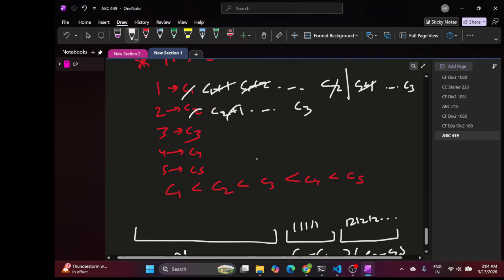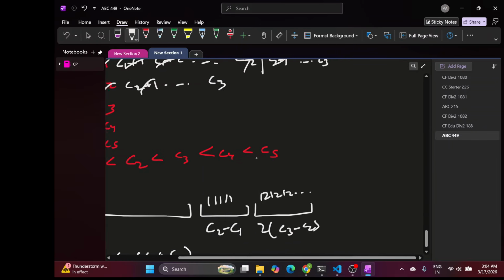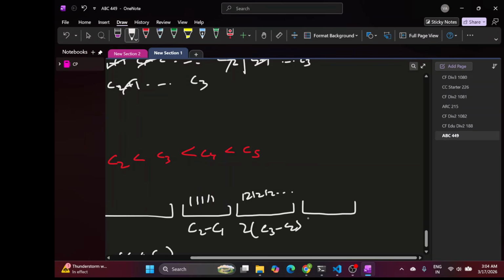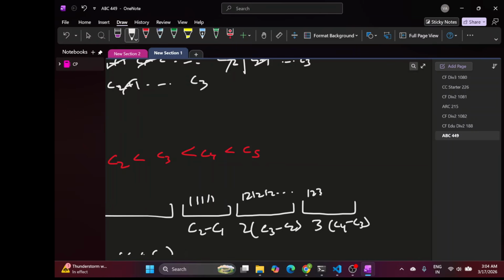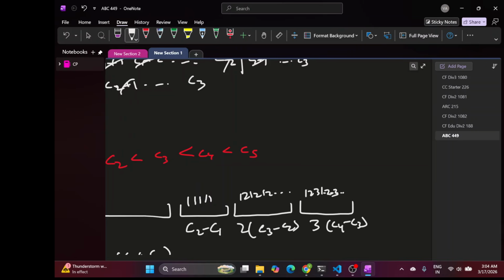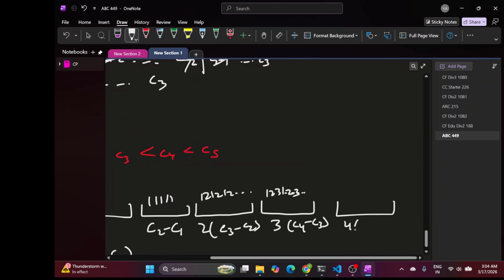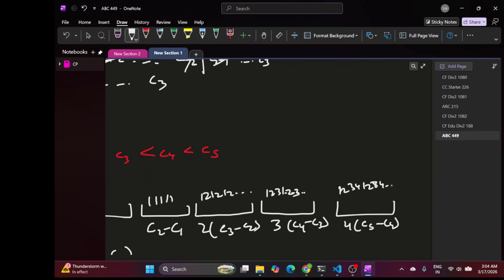Now in the next case, we have three values equal to C3. If we want to make all of them equal to C3 plus 1, it will take us three elements, and we want all of them to be equal to C4, right? So again we'll have 3 times C4 minus C3 elements, and our 1, 2, 3 will increase like 1, 2, 3, 1, 2, 3 and so on. Then 4 times C5 minus C4 elements, and now 1, 2, 3, 4, 1, 2, 3, 4 and so on.